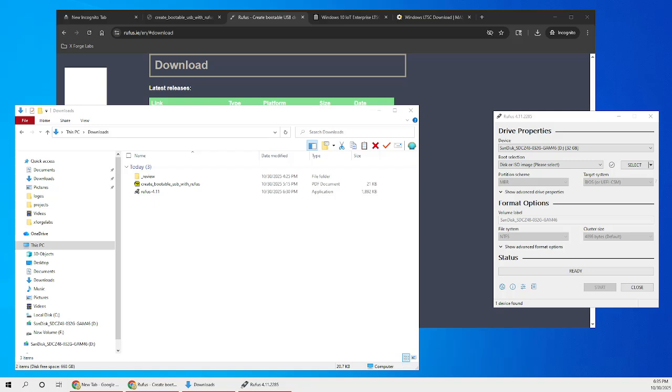If you look in Rufus, you'll see Drive Properties Device. D drive is what we want. You have to be very careful and ensure that you are choosing the correct USB drive you want to overwrite and install the ISO to create your bootable USB to.